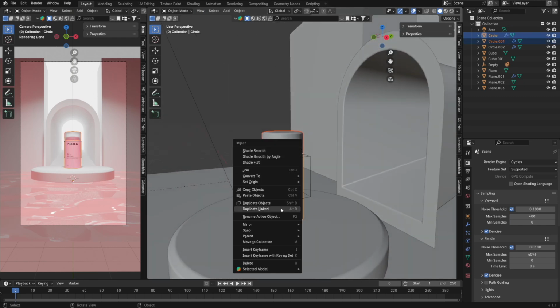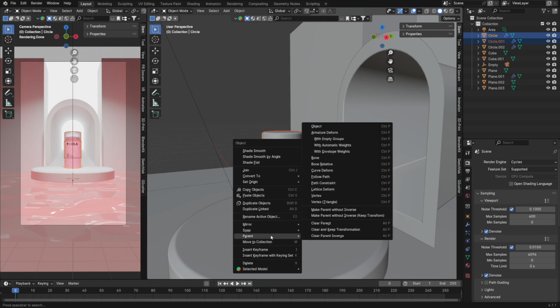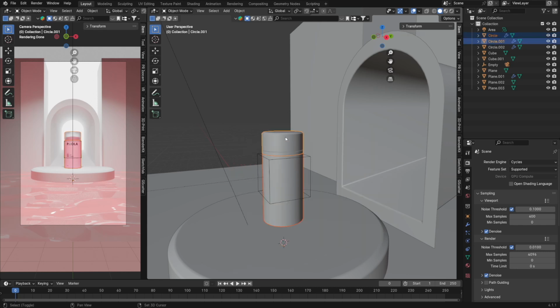We want to parent these objects because when we're animating, we don't want them to be moving around too much. So with our objects selected, we want to make sure that our objects all move at once together. And in order to do that, we must parent them. So I got them selected like this.